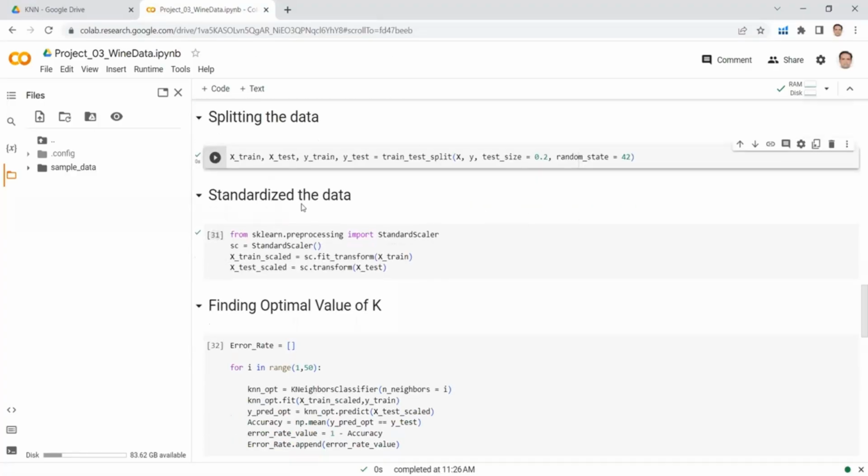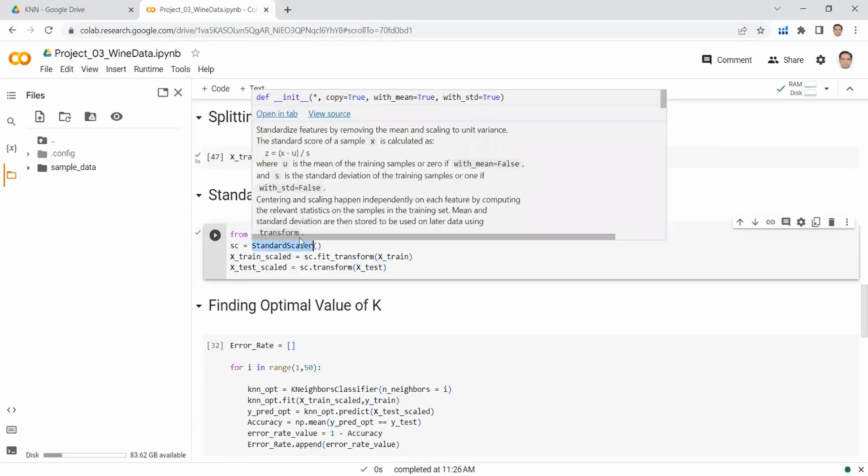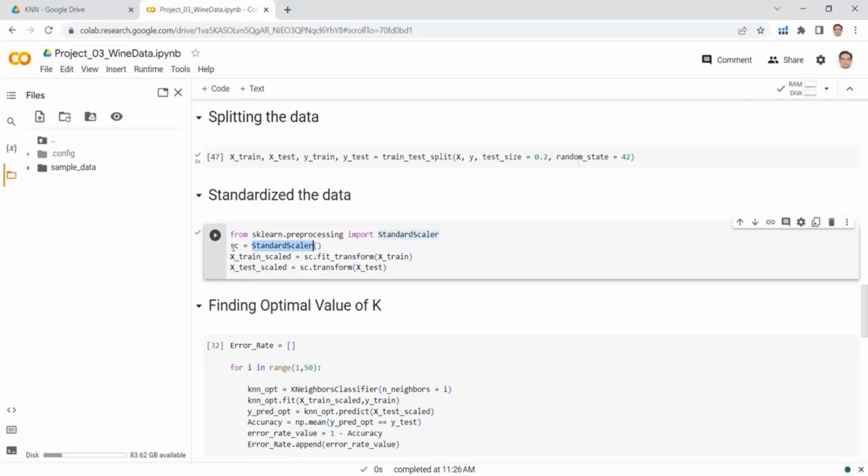Now it's time to standardize the data. Here I am importing StandardScaler from sklearn.preprocessing. Here I am instantiating my StandardScaler and calling it the variable sc. Here I am fitting this StandardScaler to my training component, and here I am standardizing my testing component of the data. So let's run this to standardize both the training and testing components.